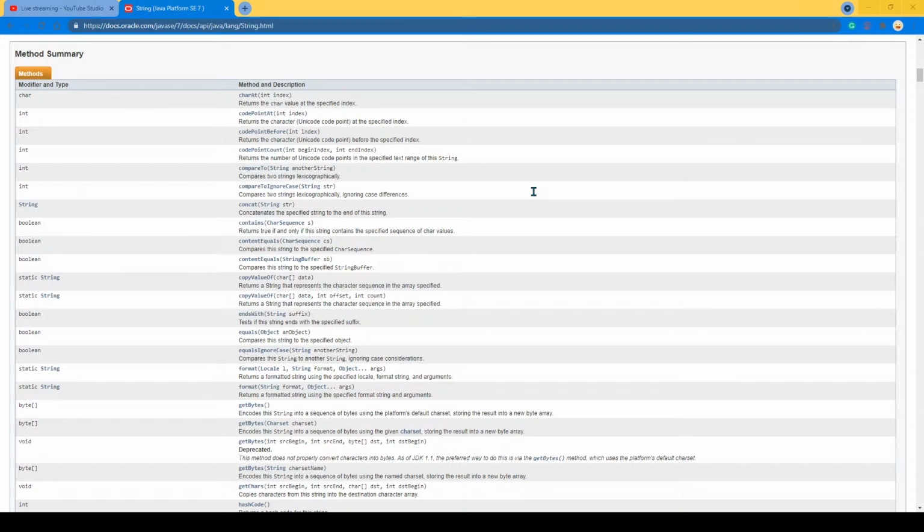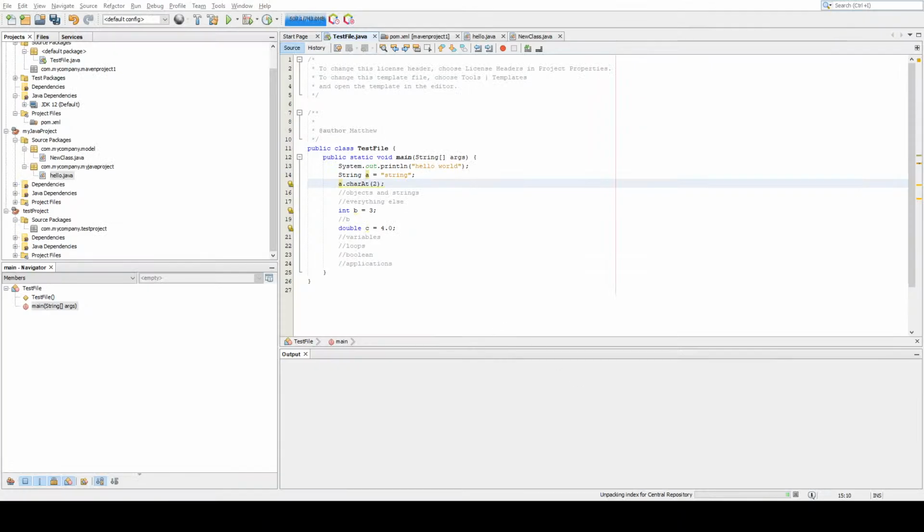Now, we don't go ahead and just type out int index. It has to be an actual index. And an index is a number, again, 2. And we do need our semicolon here. Now, what is this going to do? Well, luckily we can go... Oh, I just realized you guys couldn't see that. Here it is. So this is the line right here. A dot charAt, and it's 2, not int index.